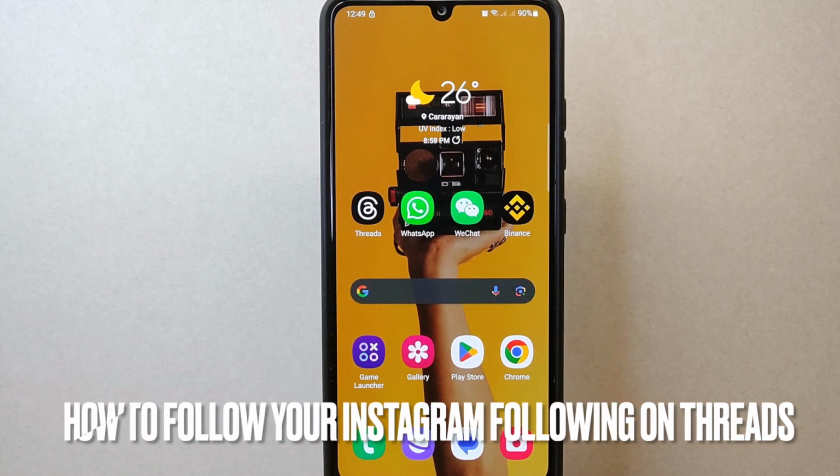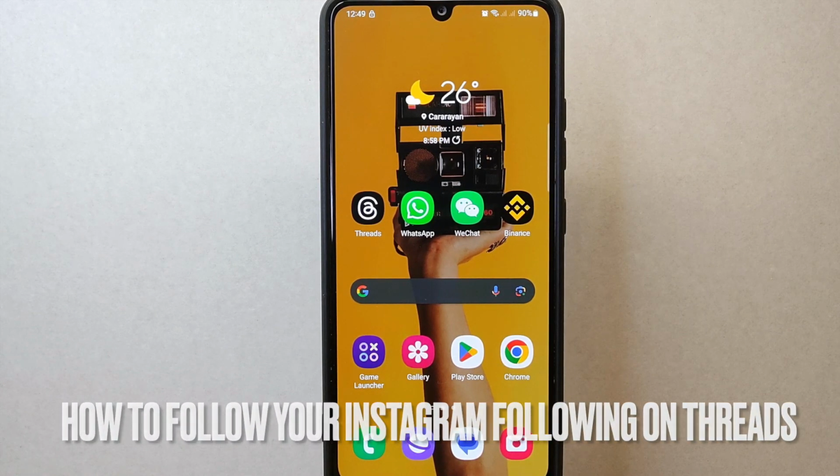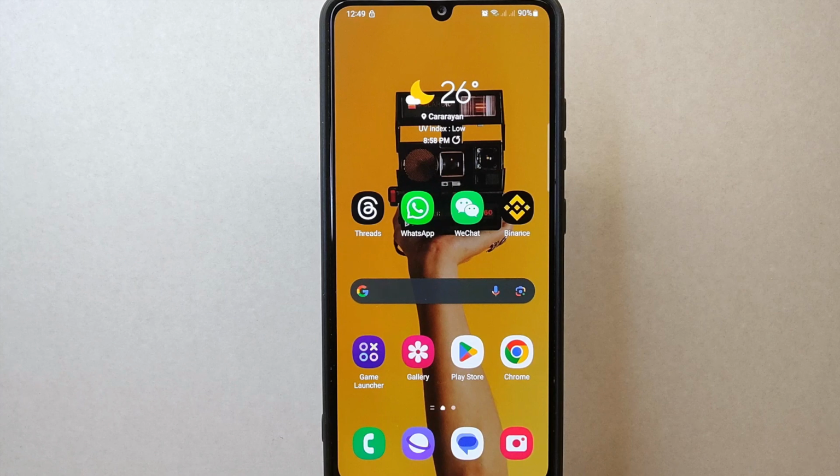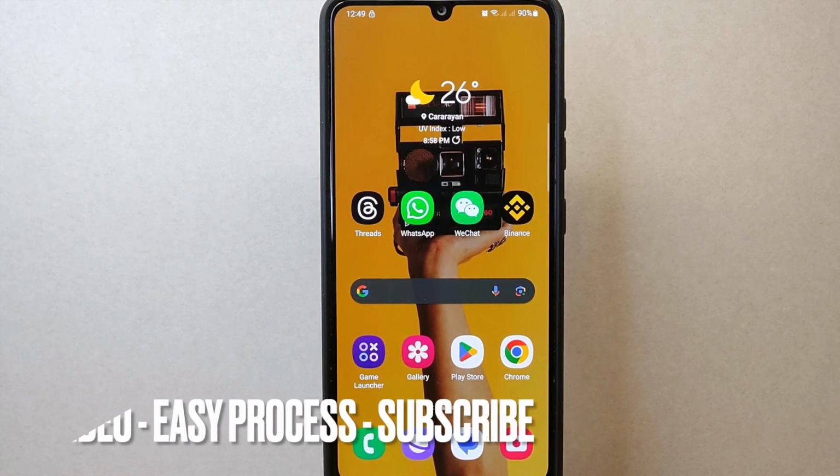Today we're talking about how to follow your Instagram following on Threads. Maybe you want to connect with your Instagram friends on Threads. So today I'm going to show you how to follow your Instagram following on Threads.